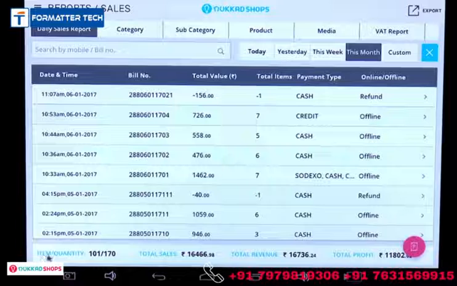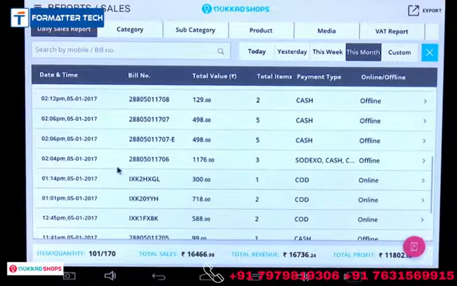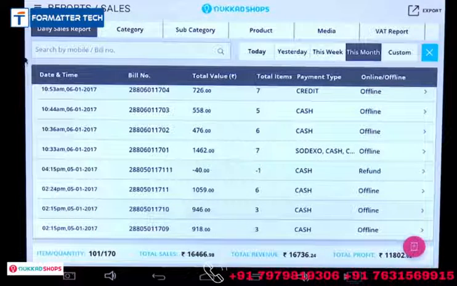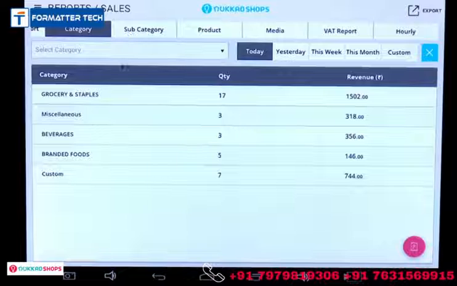Here we have a footer which talks about total items sold in quantities, total sales, total revenue for the month, and total profit for the month. Here we are seeing bill specific sales reports. Even reports can be seen basis on the customer information here. We can even see category specific sales, subcategory specific sales, product specific sales, and media specific sales.